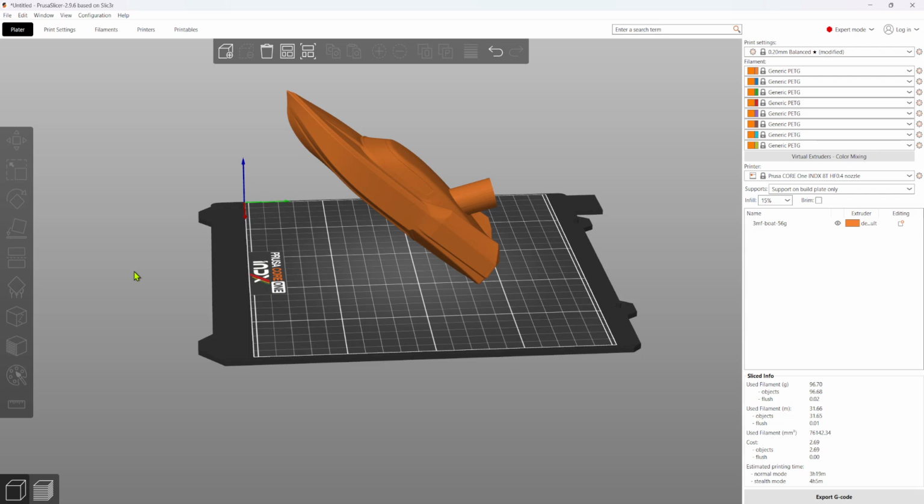Hey guys, welcome back. So in this video I'm going to show you how to change number of walls in PrusaSlicer. So yeah, let's get straight into it.